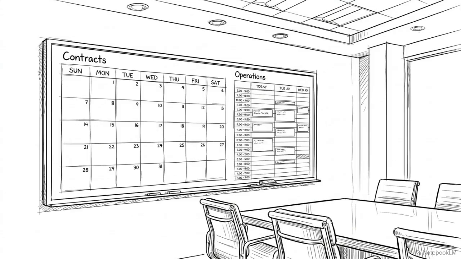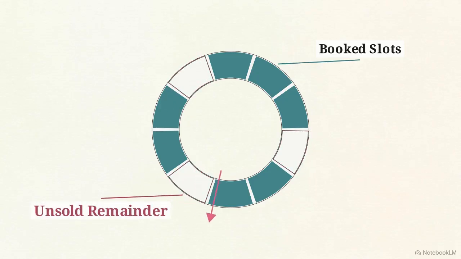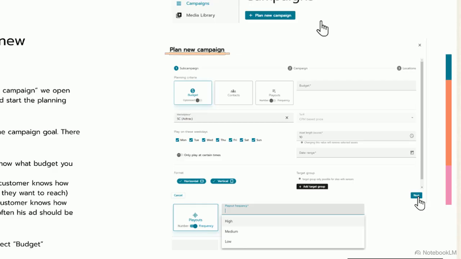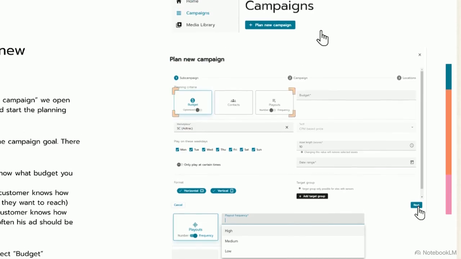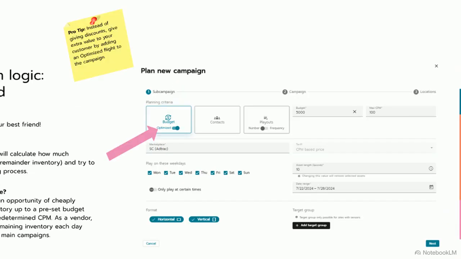With a long-term contract set, we move to daily operations. Even with the best sales team, you will inevitably have unsold remainder inventory in your scheduling loop. Let's look at how a vendor initiates a new campaign booking to address this. The planning interface provides three standard goals: budget, contacts, and playouts. To automate your yield management, the vendor bypasses those standard types and activates the optimized setting here.